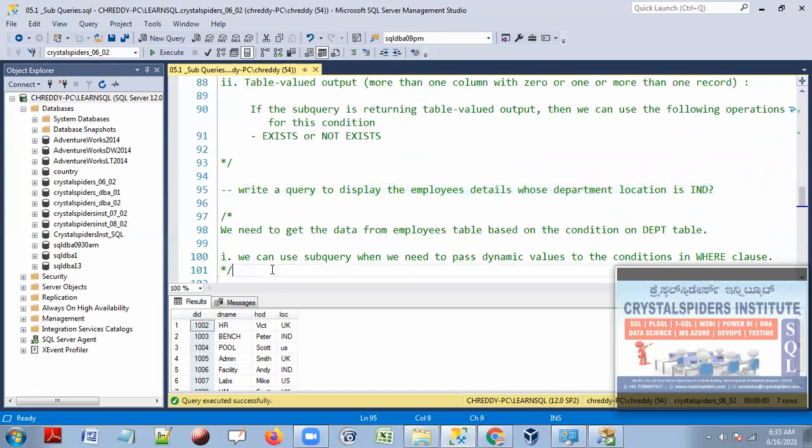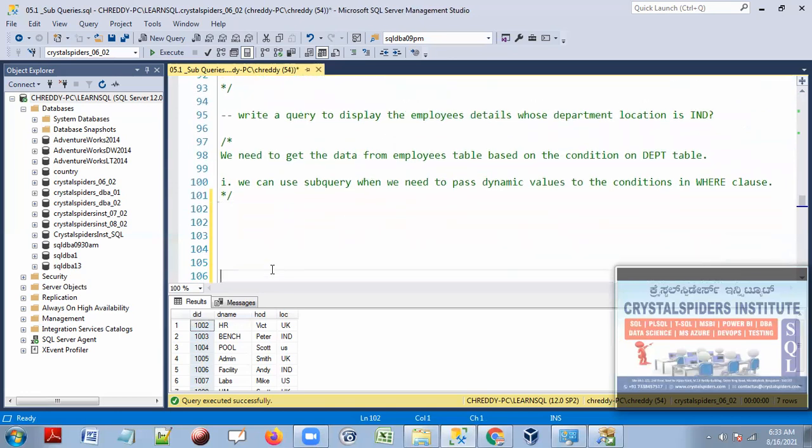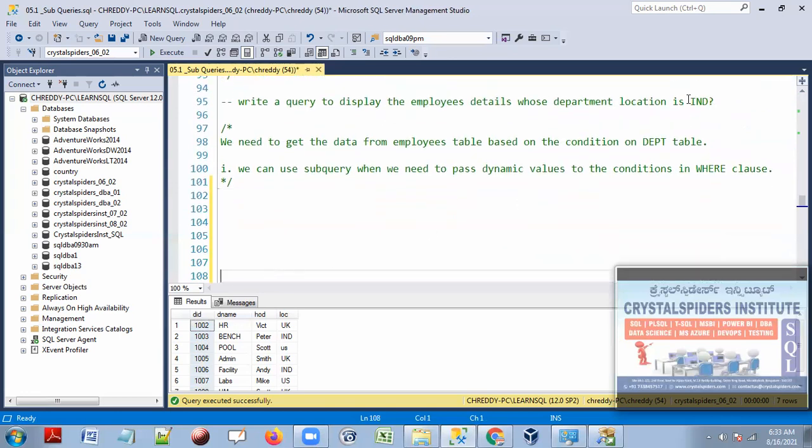Write a query to display the employees' details whose department location is IND. See, now here the condition is on a different table. Just read this one more time, guys. Write a query to display the employees whose department location is IND, based on the condition on another table.